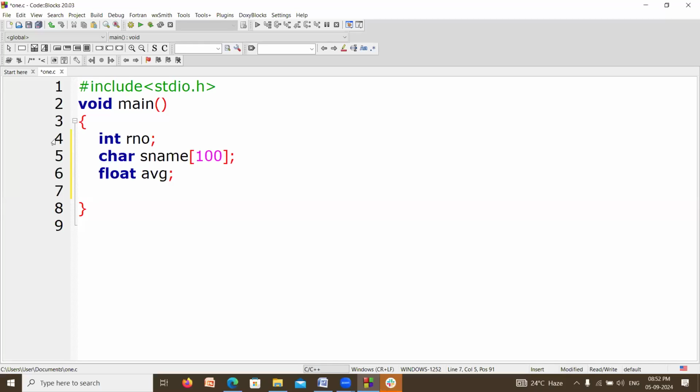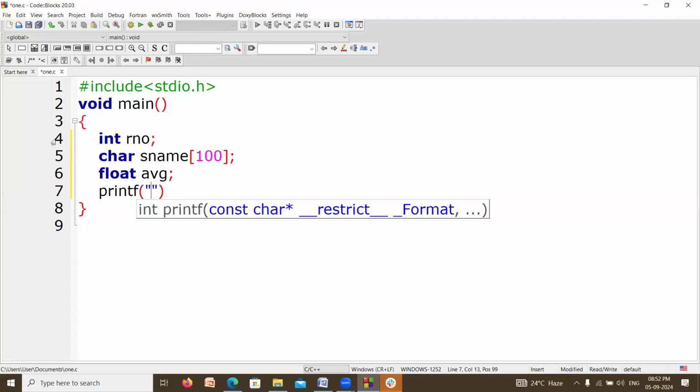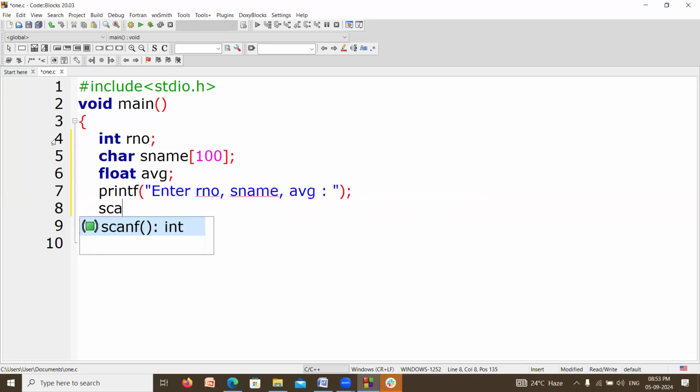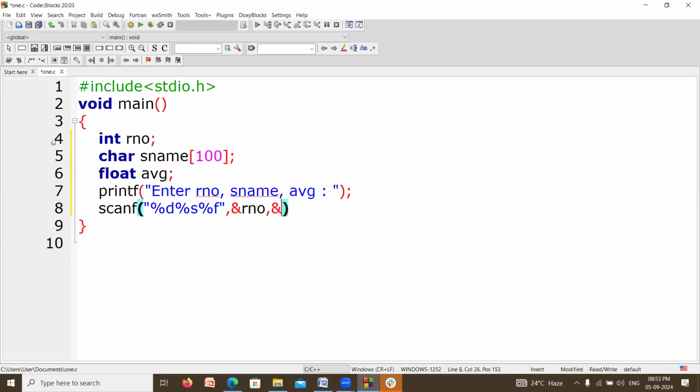First, I want to read the data. How to read the data? By using printf and scanf. In printf, you have to ask the question. Enter: what we required? Roll number, student name, average marks. I am going to read them. Scanf. Roll number means integer, percentage D. Student name means string, percentage S. Average marks means percentage F. Comma ampersand. I want to store the first value in RNO, second value in SName, third value in average.